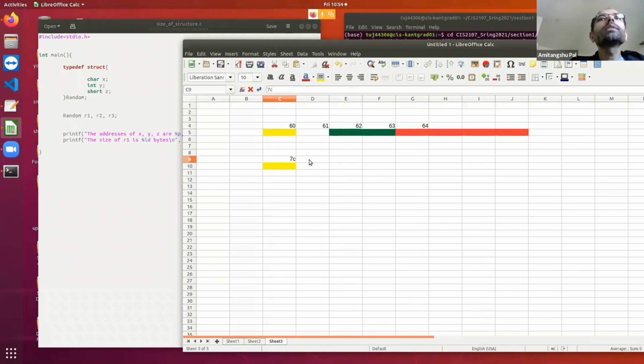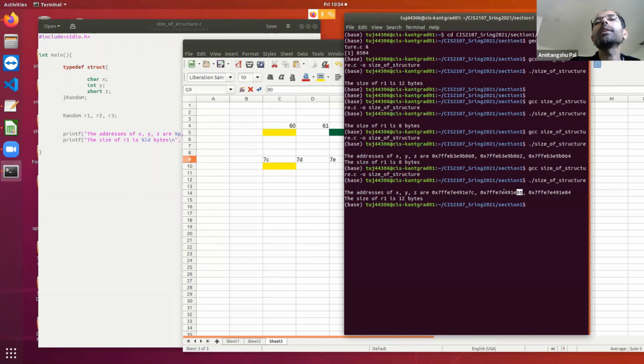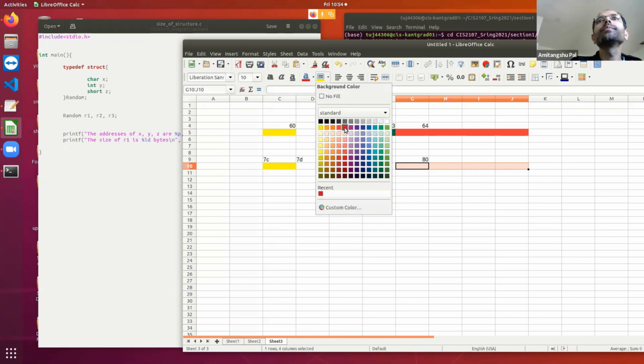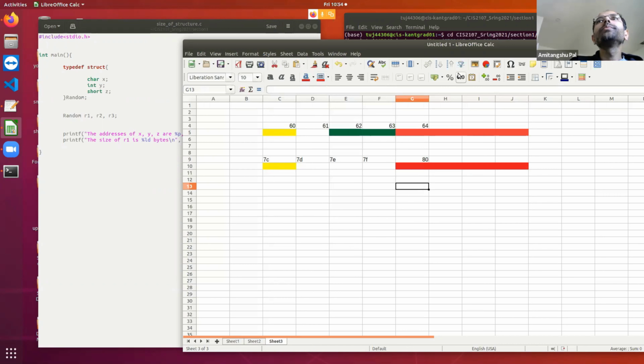Why? Because 7D is not a multiple of 4. 7E is not a multiple of 4. 7F is not a multiple of 4. So the next address that is a multiple of 4 is 80. That's how the integer is starting from here. Okay, so from here 1, 2, 3, 4, 4 bytes are going to be allocated for the integer. So 80, 81, 82, and 83.